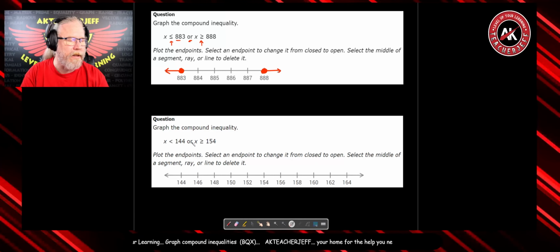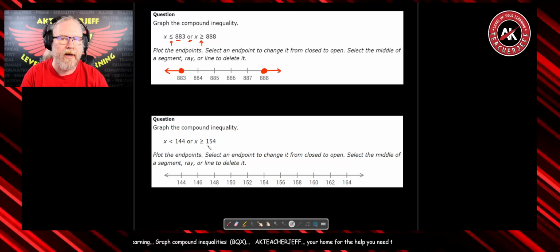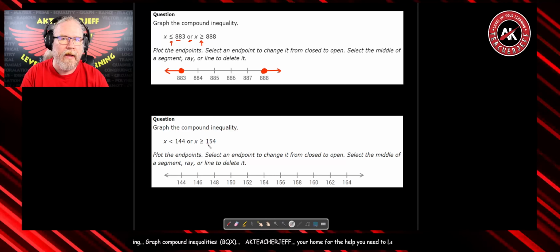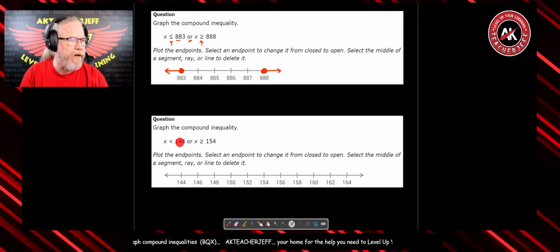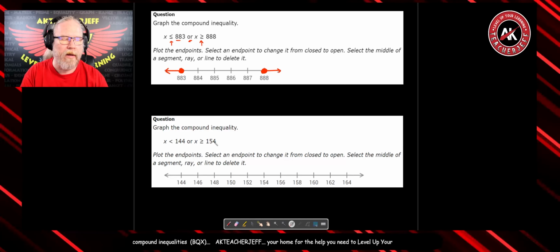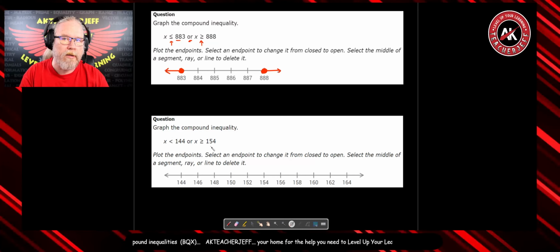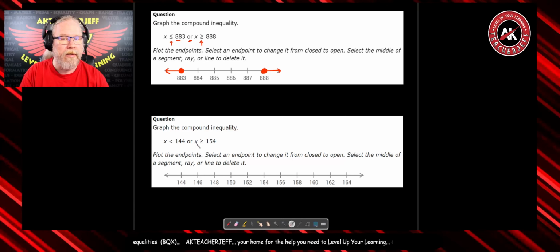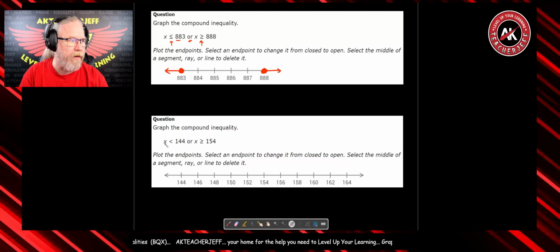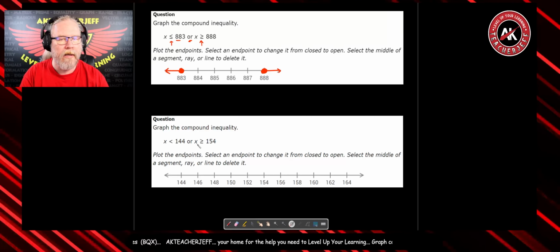Next example, another OR situation. Let's go through, make sure everything's good to go. First of all, is the lower value on the left? 144 is less than 154. Good to go. Are both the oars pointing outward? Are both the signs pointing outward? Indeed they are. Do the variables come first on both of the statements? Here and here. Good to go.